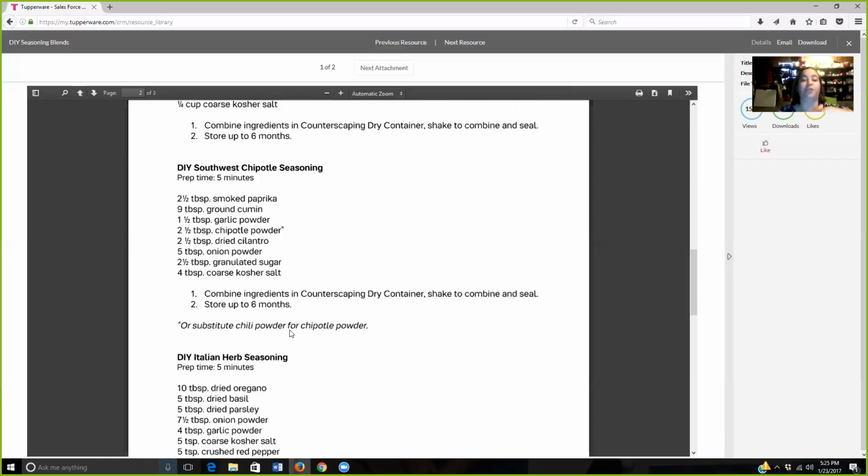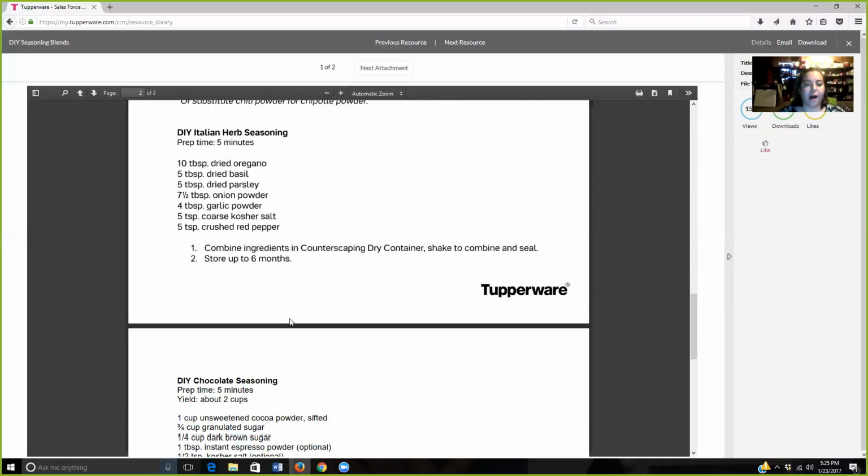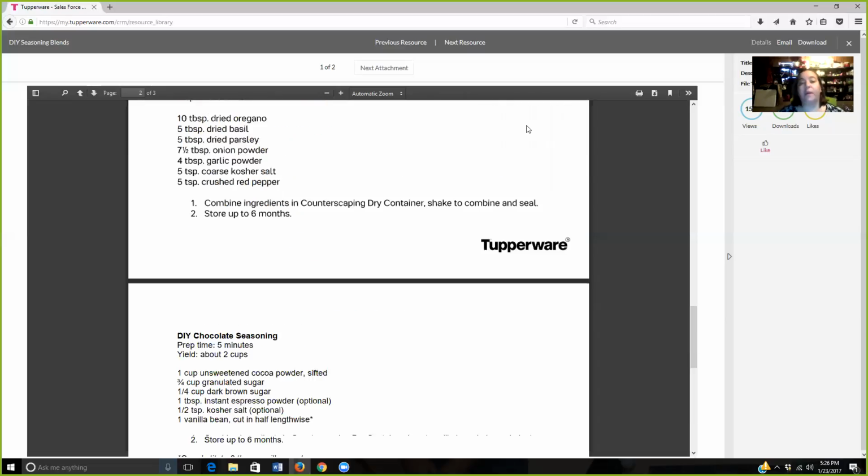All right. We have our Southwest Chipotle seasoning. Think fajitas and you'll know what that smells like. Okay. The Italian herb seasoning. This has been the perfect Italian seasoning blend. Like, you buy them at the store and they're good and all, but this one has the perfect combination of all the different flavors to really give you that beautiful Italian flavor. I like to use it both in my spaghetti sauces, and I like to sprinkle it right on top when I'm making homemade pizza. And then we have our chocolate seasoning blend. Crazy yummy. You can do chocolate martinis. Super yummy.